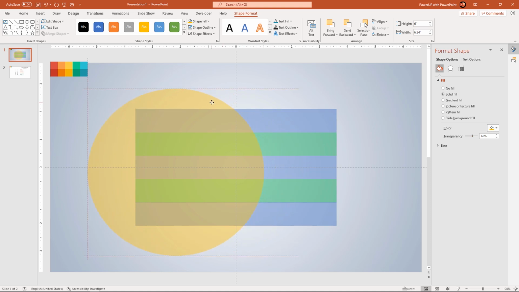Align this oval shape in such a way it must cross through the edges of all the rectangle shapes along the vertical axis as shown. Now duplicate this oval shape using Ctrl plus D and place it as a mirror image and make sure it crosses the same edges along the vertical axis.